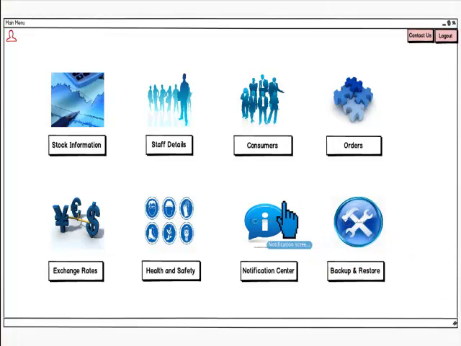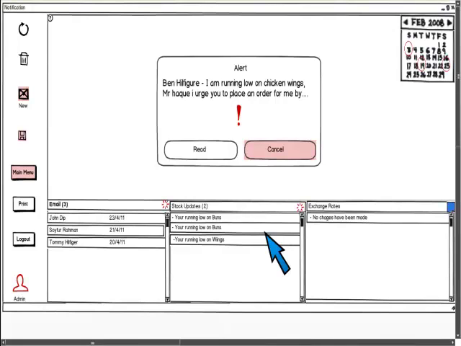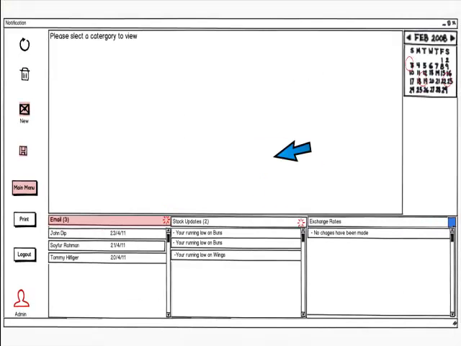So we have a notification center where, as soon as you click on it, there's an alert message saying that I'm running low on chicken wings. Mr. Hacker, you just place an order for me. Okay, so let's cancel that. So this is basically a notification center where it shows all your emails, your stock updates, and your exchange rates. It's a place where everything is visualized at once rather than you going manually. It's to improve the usability and make it more simple.